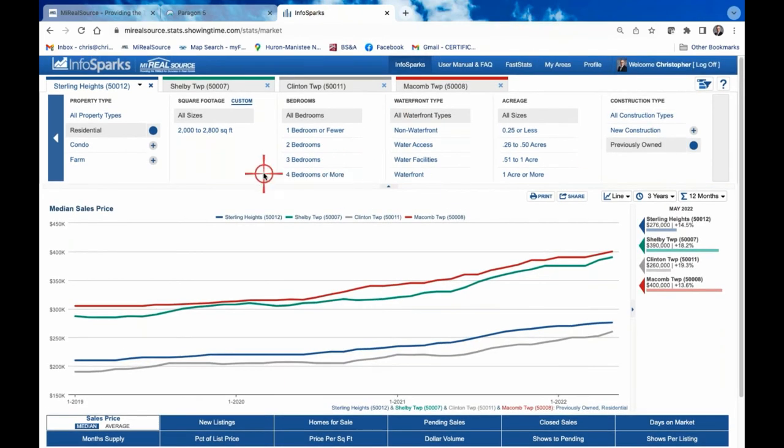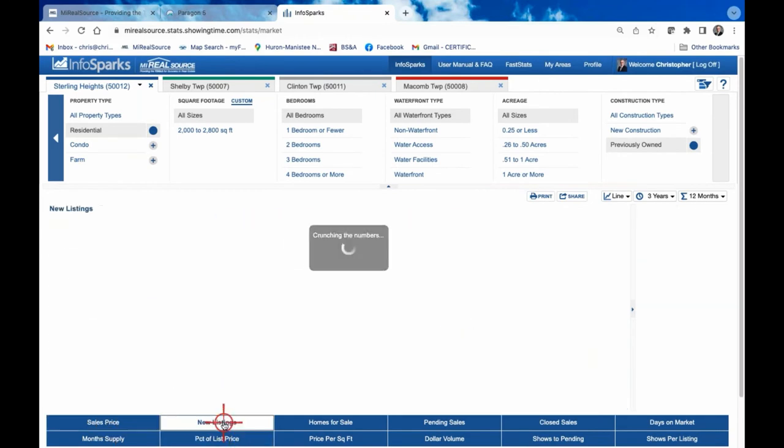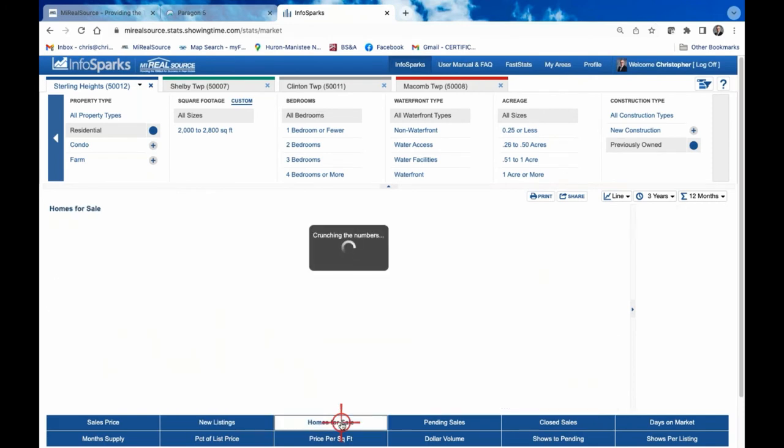So what happens under InfoSparks, when you enter up to 4 different areas that you're going to search, is it gives you a whole bunch of data that you can get from this report. Now, unfortunately, only one screen at a time can show. You can't show 2 side by side, but you have all these other things to look at. You have the sale price, the median sales price, the average sale price, number of new listings, and homes for sale.